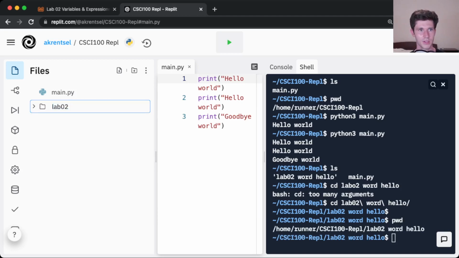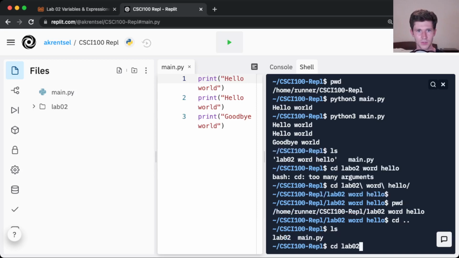But it's just much easier if you rename folders, directories to not have any spaces. So now cd lab02 just works.